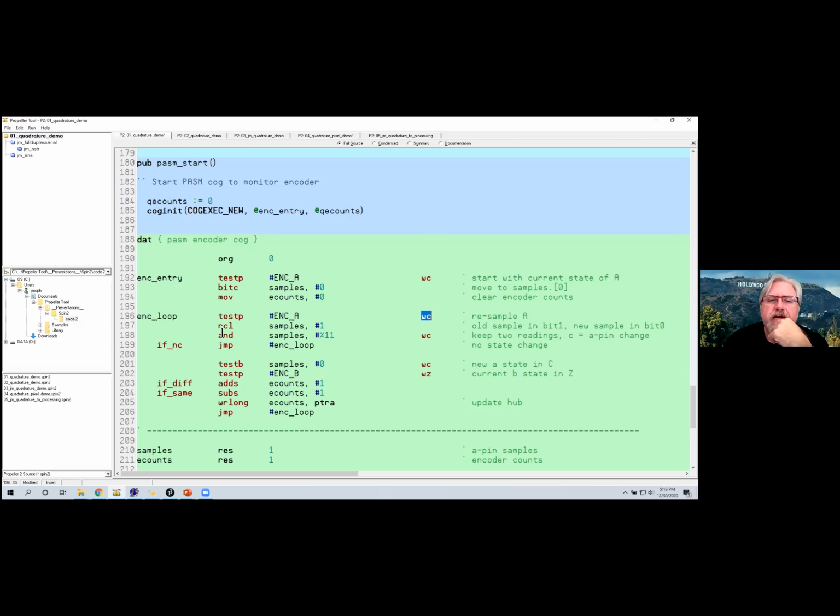Now here's where the magic happens. We talked about AND in a session a couple of months ago, but remember, with AND, both values have to be 1 in order to get a 1 out of it. So if I AND samples with this constant, which is binary 1, 1, the global picture is it's going to preserve whatever was in bits 1 and 0 and throw away everything else. Okay, and that's what I want to do.